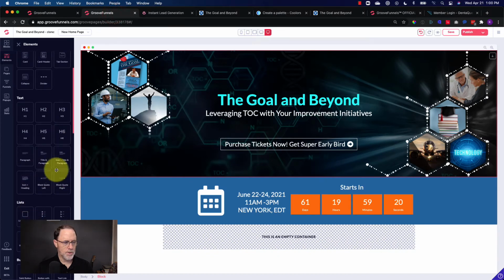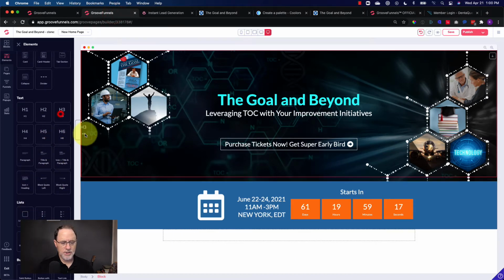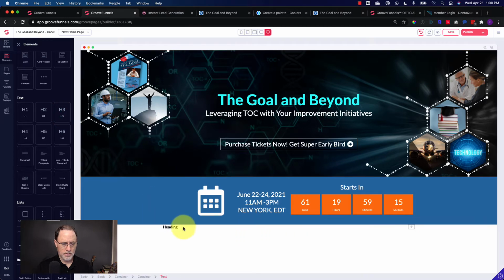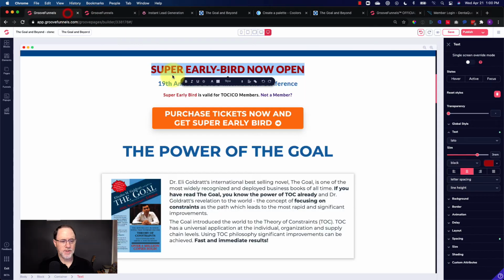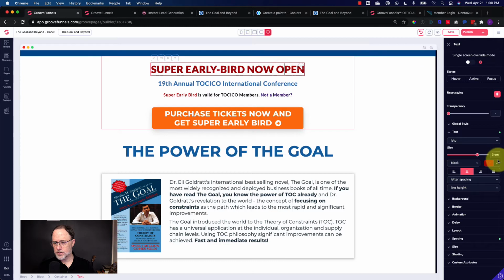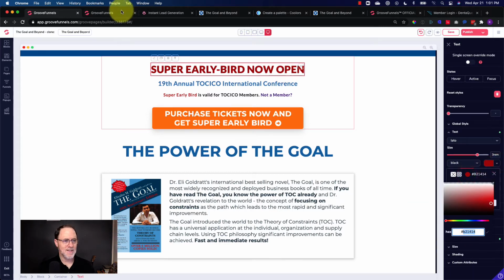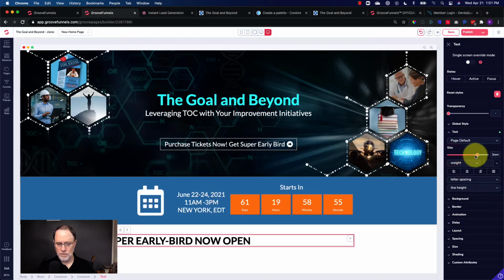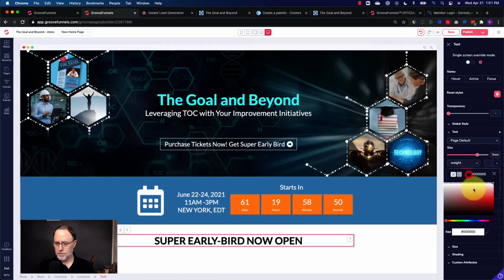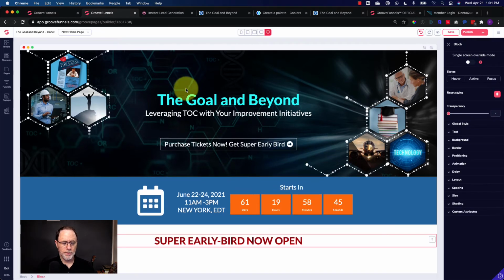And I'm going to use probably like an H3 for that. So let's go put the text in there. And because I'm just copying, I can go over here and just check. That's 3 rem and it's a B2 color. I'm going to make this exactly the way the client had it. So 3 rem. I'm going to center it and change the color. All right, so super early bird now open.